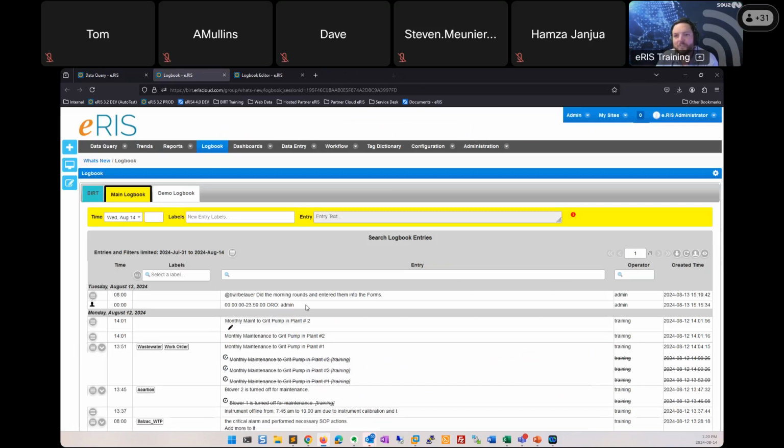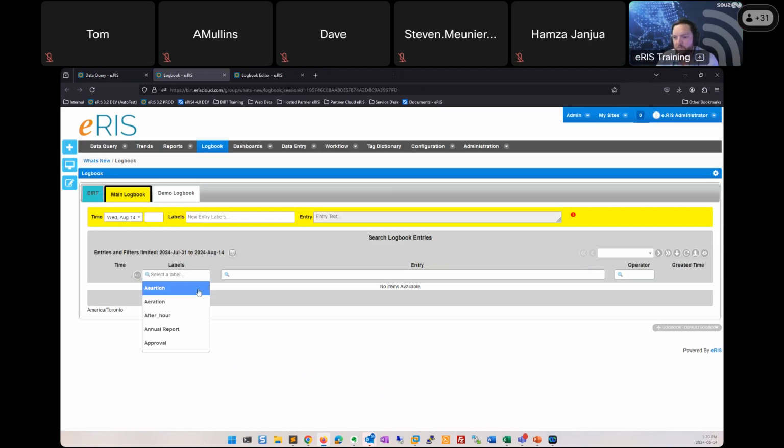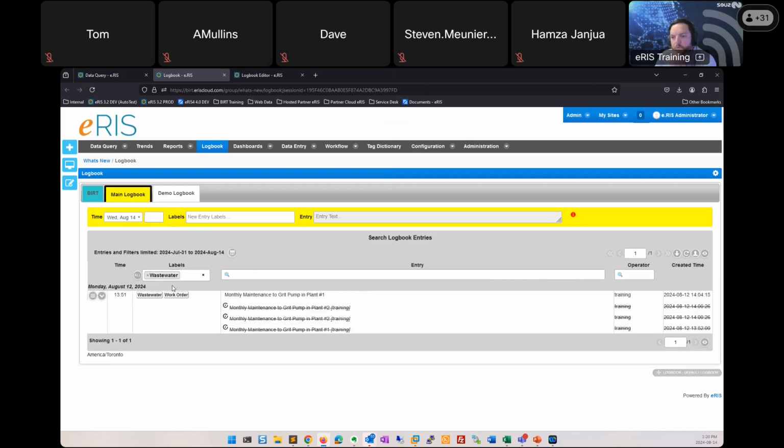The last option for the export is if you're applying any filtering. So I'm going to pick on aeration here. Oh, doesn't look like that was a good label, so I'll try another one. So we'll go with our wastewater option.